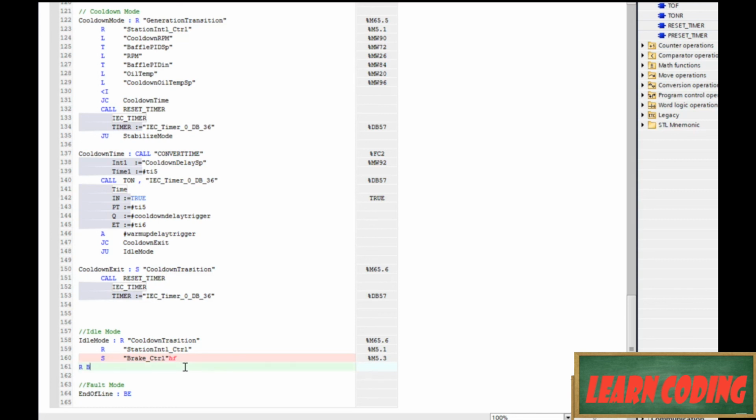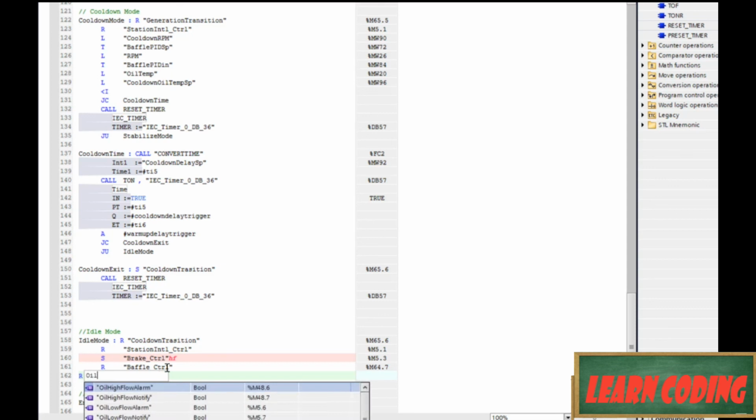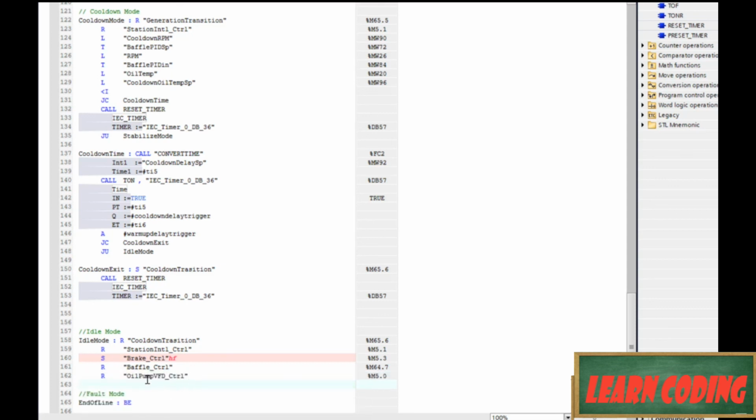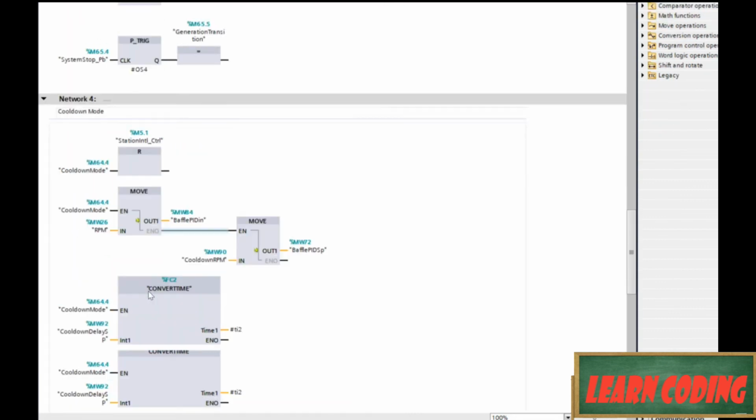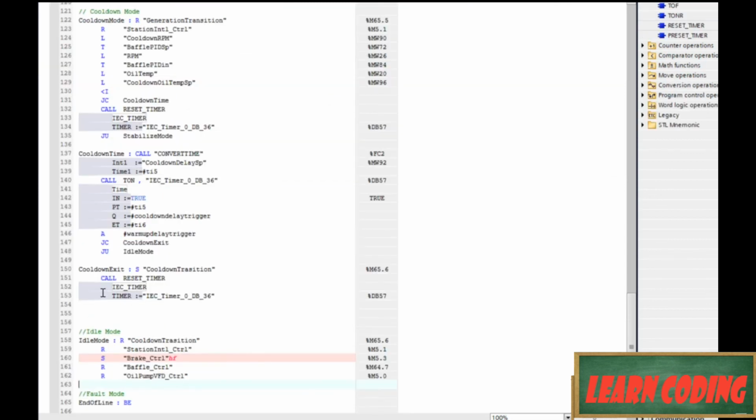So the other things we're resetting are our baffle control, and we're resetting our oil pump VFD control. Okay, so 3 resets and 1 set. I think that's correct for idle mode. And I think that's all for idle mode, isn't it? Yeah, a set and 3 resets and we're done.